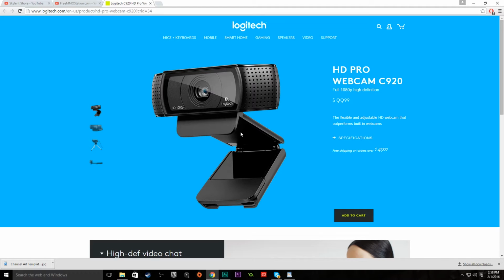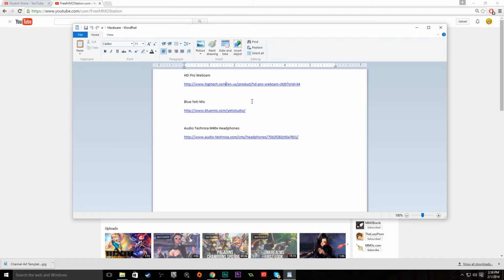Then again, I have a Rebel T3i, and that kind of sucks in low lighting too. It doesn't matter if you have a $500 camera or a $100 camera, lighting matters. So it's actually more important than the camera. Just get lighting, okay? So you're going to want this webcam, basically. Everyone uses this webcam, and that's going to be the same for everything I'm going to show you.